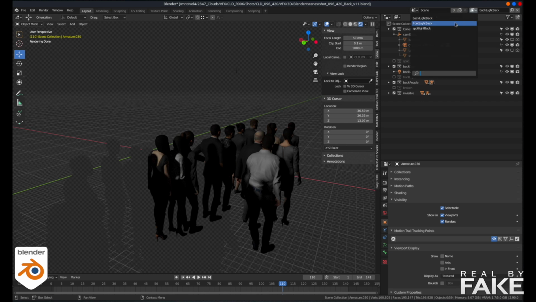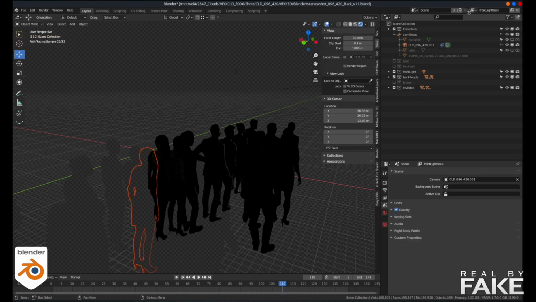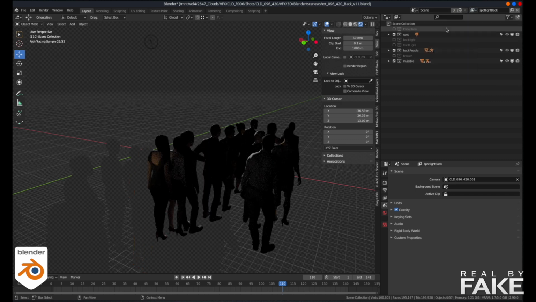I set up each light on a different render layer, so I had the backlight, I had the front light, and I had the spotlight. This way I could adjust all the lights in compositing. You can see also I have a group called Invisible. These are these people here, these ghosts.